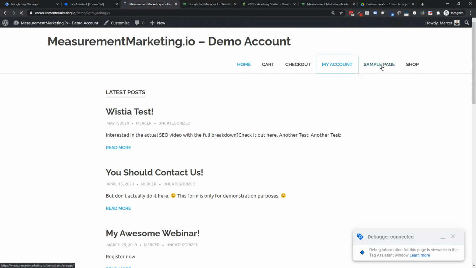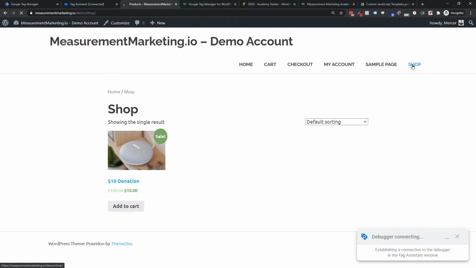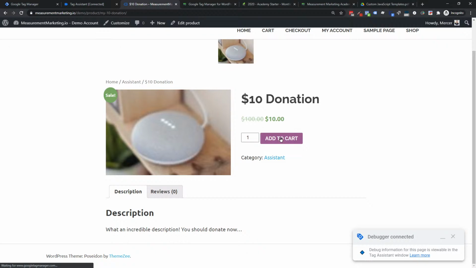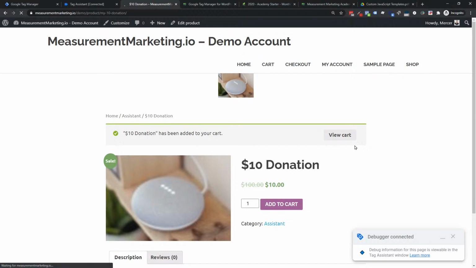I think we have a little shop page. We'll go to the shop page. So here in the shop page, there's my little fake product. I can go to here, learn more about it, and I can see all this different stuff. I can go to add to cart, right, and add it to cart. So all of these different things.